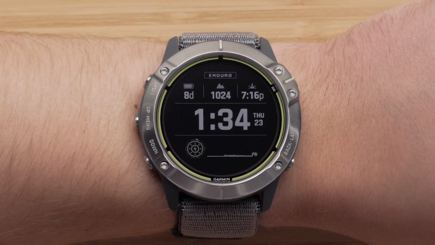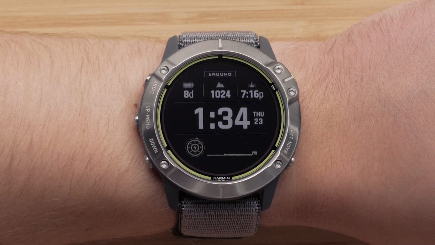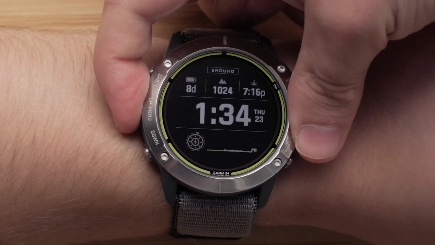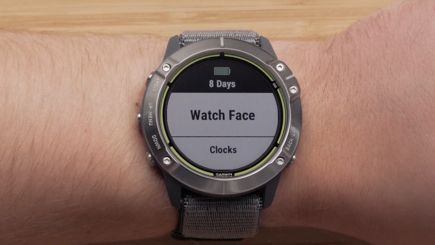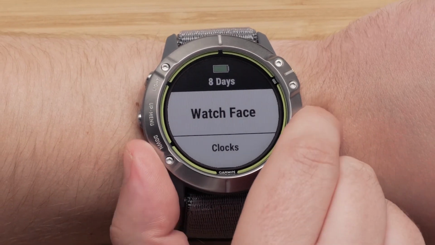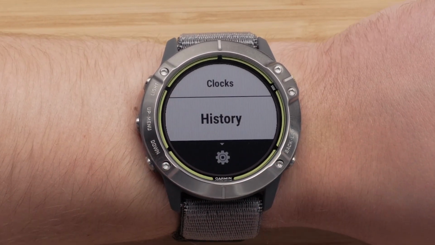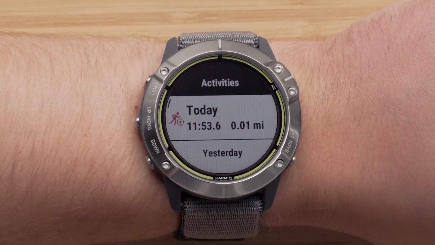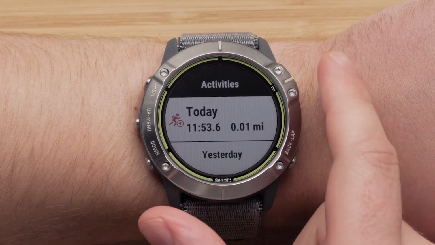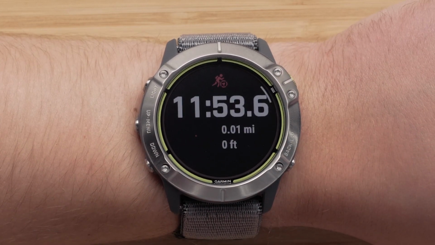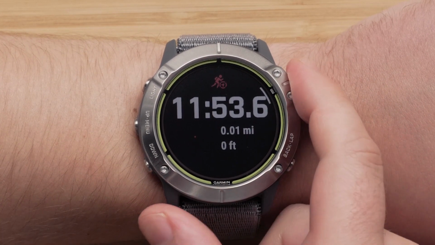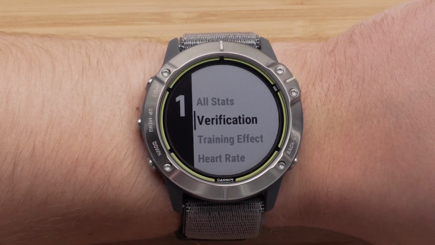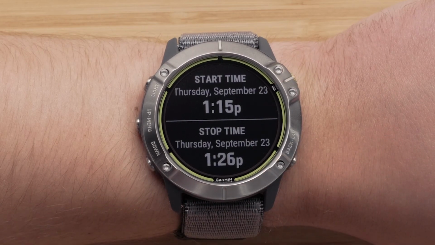You can access saved validation screens by going into the activity history. Begin on the watch face. Then hold down on the up button. Next, scroll down and select History. Then select Activities, followed by the past adventure race. Then press Start Stop to access the action menu. Select Verification. The previous adventure race's time will now be displayed.